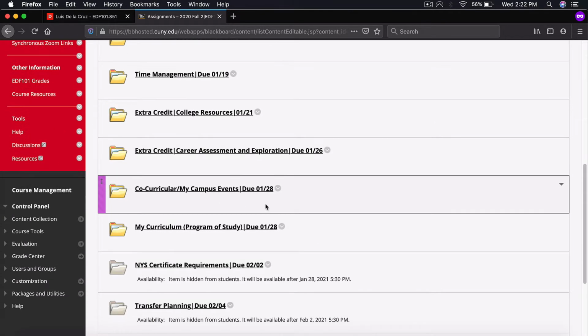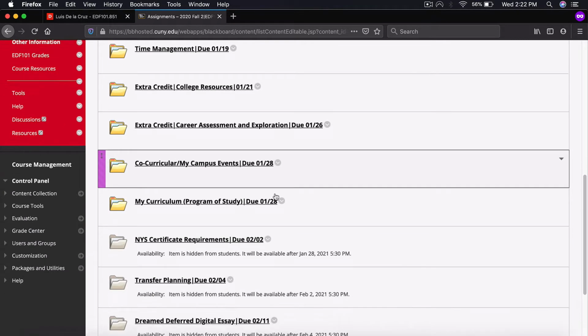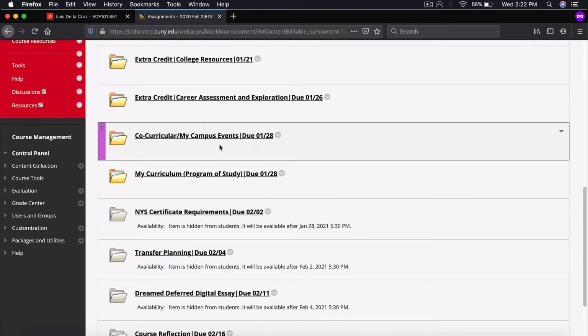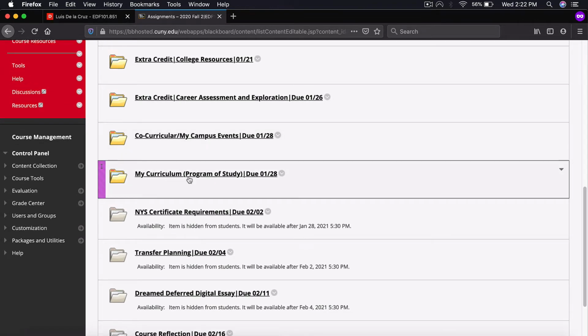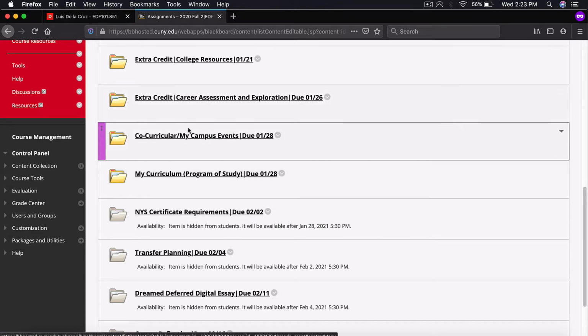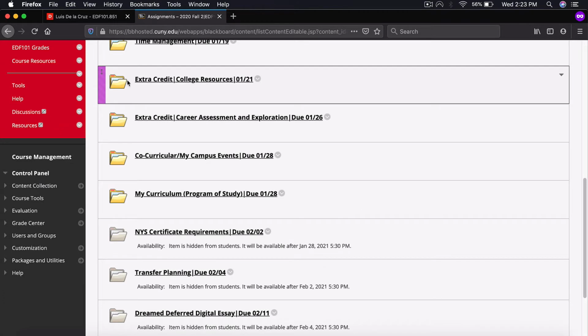So for January 28th, you will see that you need to complete co-curricular My Campus events and My Curriculum Program Study. These two activities are for the lecture. Also, when you see the extra credit note, that means that it's not mandatory, however, you should consider it because you will get extra points at the end of the semester.